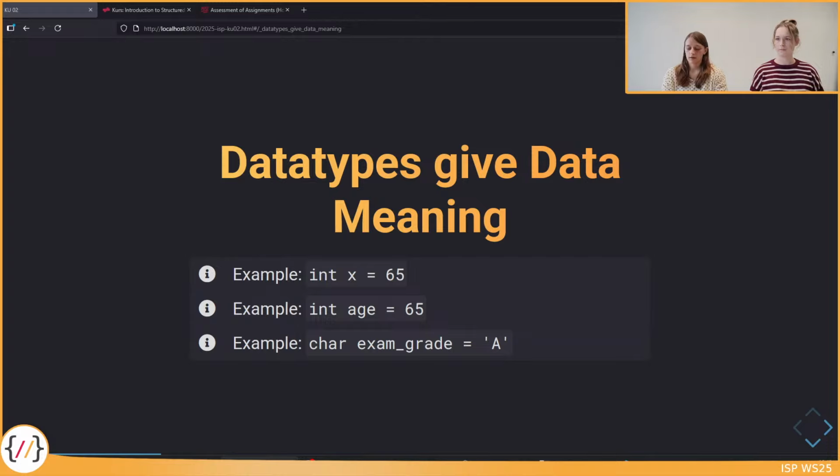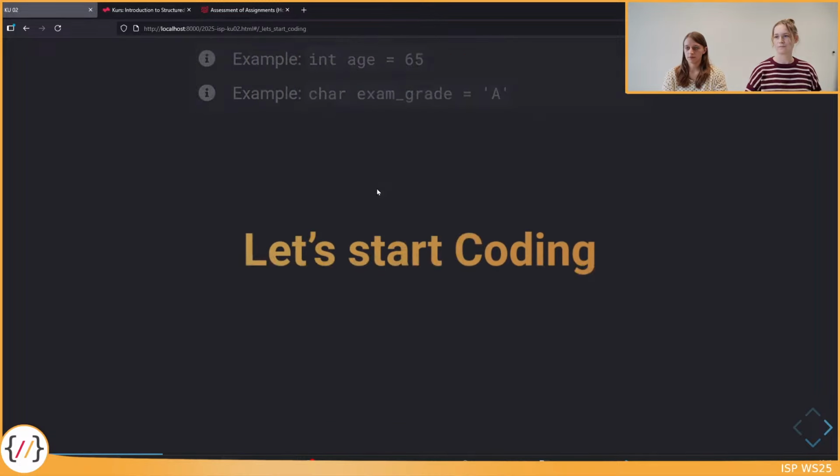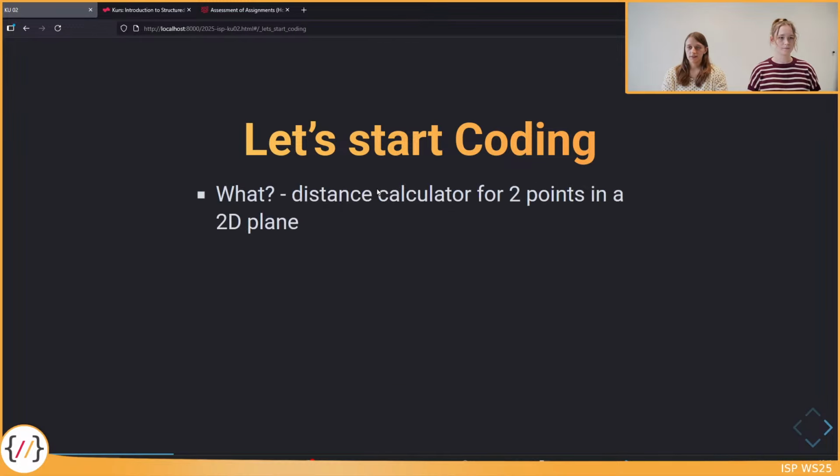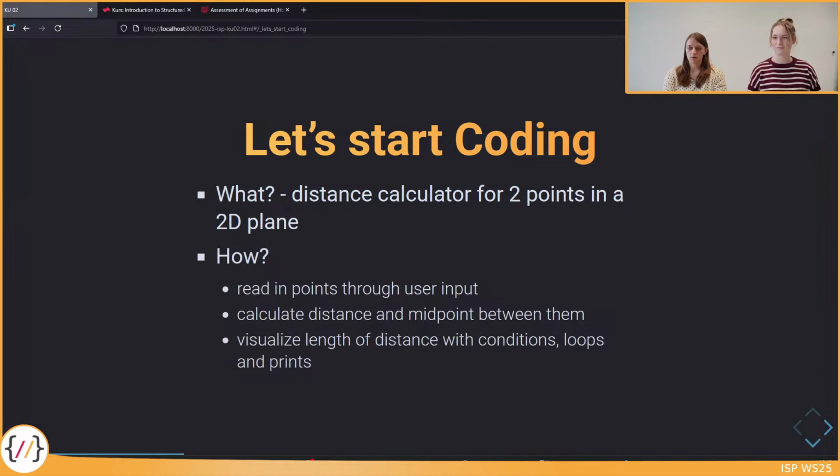Right, so what are we going to do today? Well, we're going to use a few different data types. Today we will do a little example. We will write a distance calculator for 2 points in a 2D plane. Nothing really fancy. How are we going to do that? What is the program supposed to do?